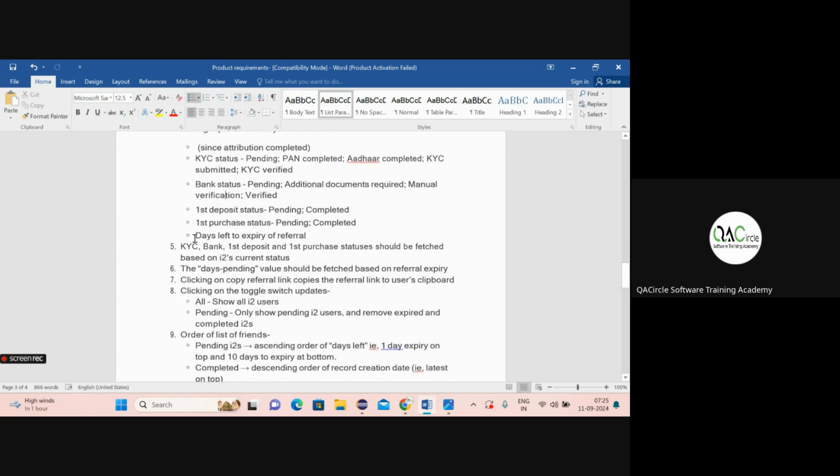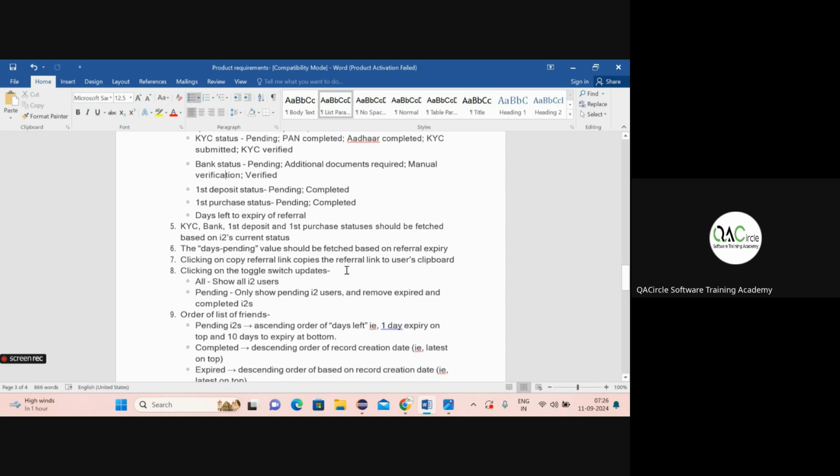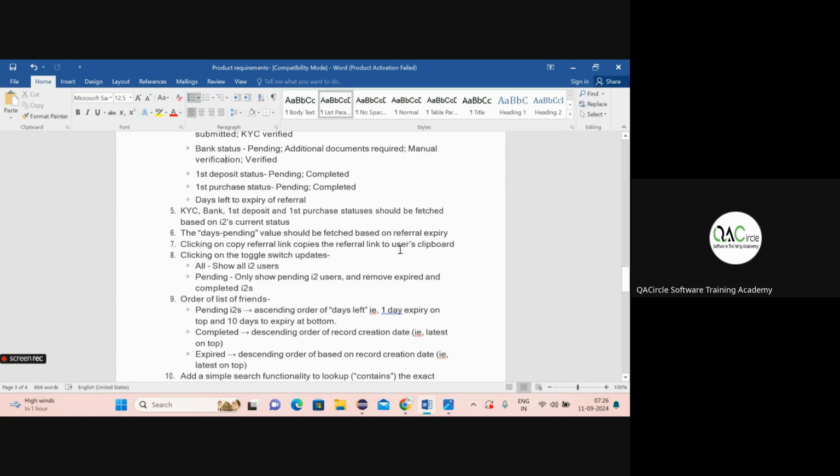Okay, and there will be certain days left, or there will be an expiry date for that particular referral program. And whatever the KYC, bank, first deposit, first purchase statuses are, they should be fetched from the I2 user's current status. And the days left should be fetched based on the expiry date of the referral program. And there is a copy referral link CTA. By clicking on that, the referral link should be copied to the clipboard.